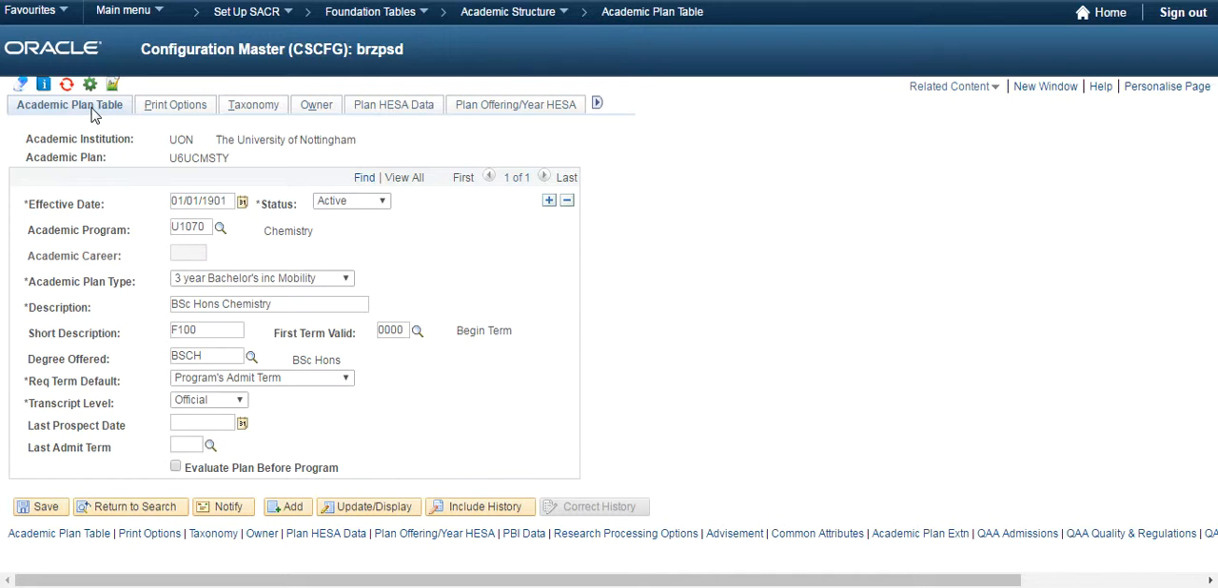We also, on this academic plan table tab, have a description field. This is a 30-character limited description or version of that title. It's prefixed with the degree type, and then however many characters are left, you can use to describe the title of the plan. This won't be displayed to students, but it can be used in searching for plans in the system. Okay.